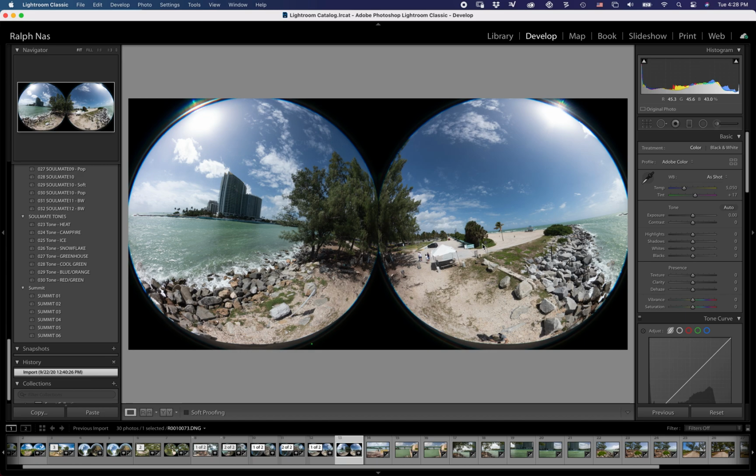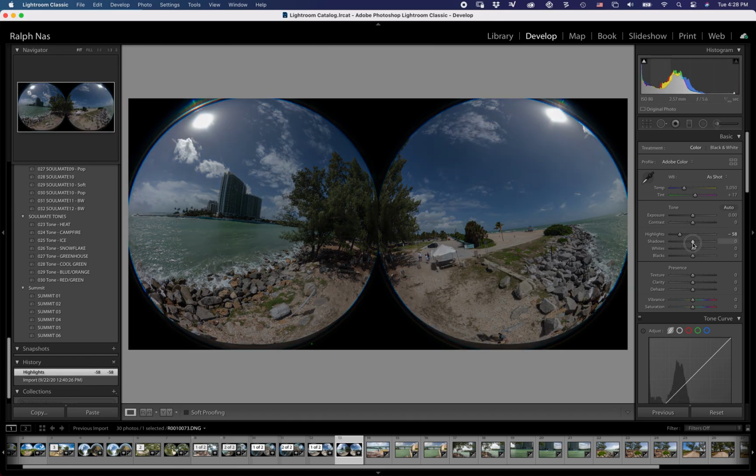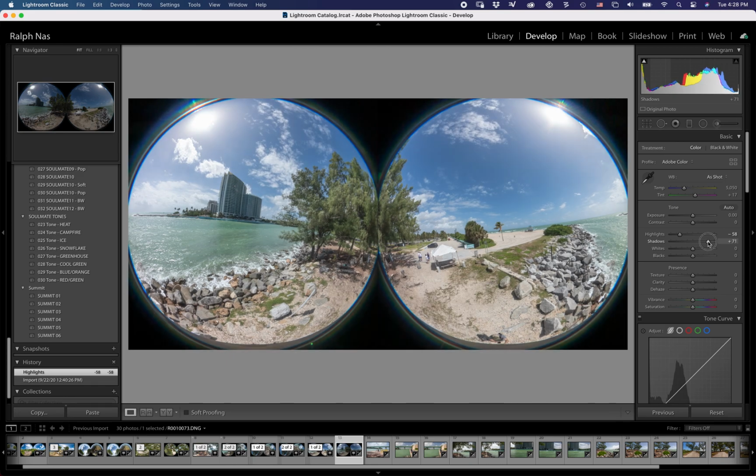I did fix some issues when you use a Theta Z1 or another 360 camera. My workflow's first step is normally to bring back the highlights a little bit, and I push the shadows. The white is okay, and texture a little bit, and vibrance a little bit.